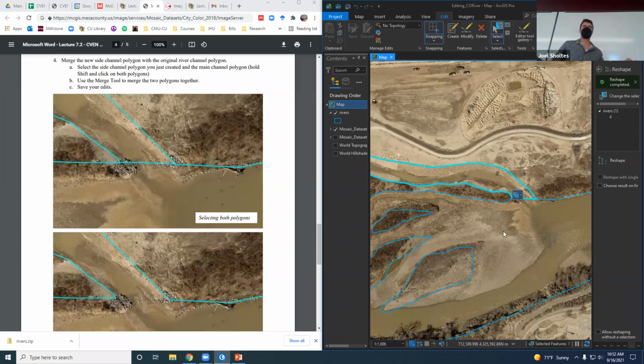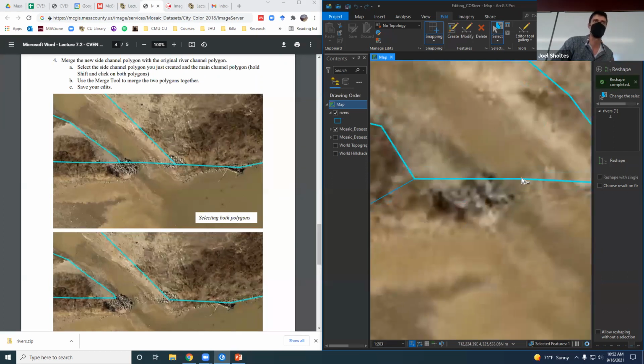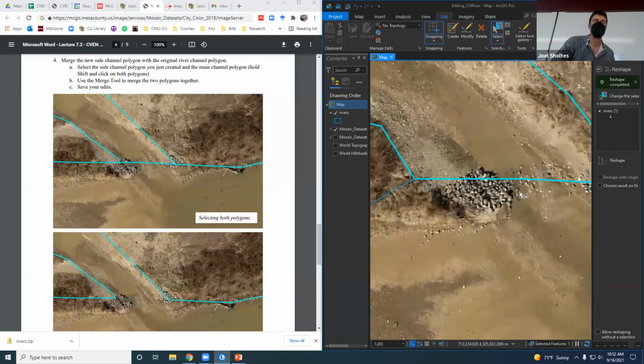And the key to a successful merge is making sure anywhere that they intersect or connect, there's no space in between. And that's why I was really careful to match the line and all the vertices in between where they connected. If I were to miss a vertex, there could be a little gap in here. And then you would get this little sliver and it'd be a mess and you don't want to deal with that.